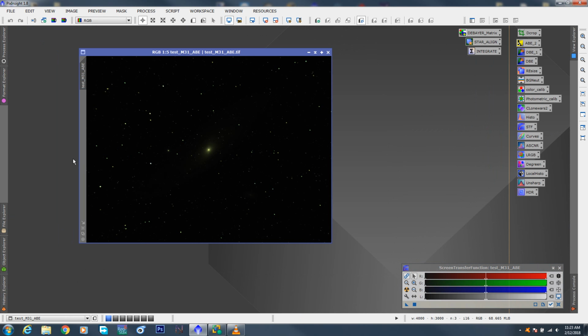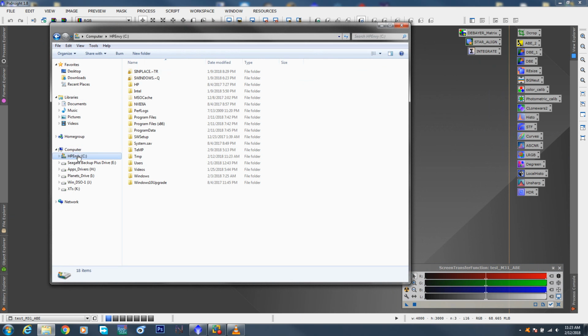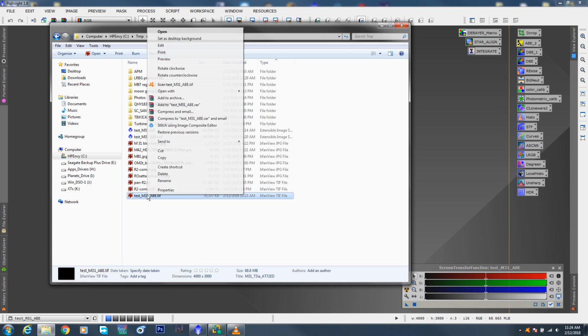So you open that up and you go, whoa, whoa, what happened to my picture? Why is it so black? I could see everything a minute ago. Okay, let's go to the folder then. I believe I'm on C temp. And I'll go to test M31, and my picture viewer is IrfanView, which is the greatest little picture viewer on the planet. It has like 100 different extensions it can open.